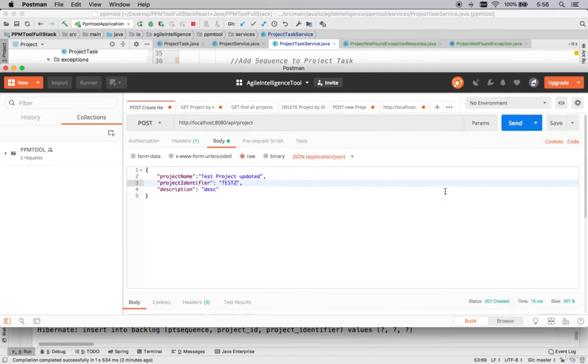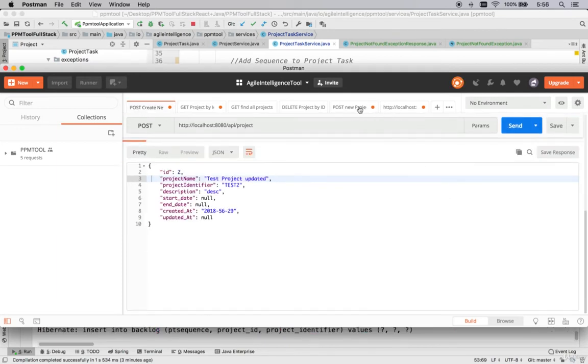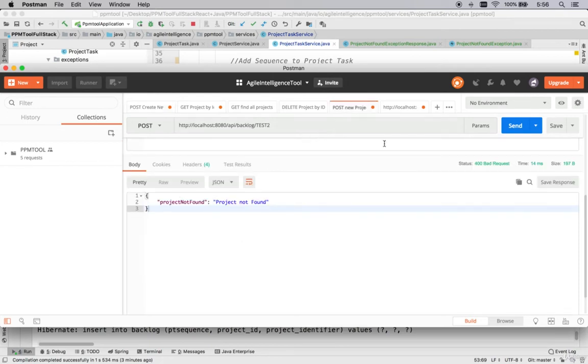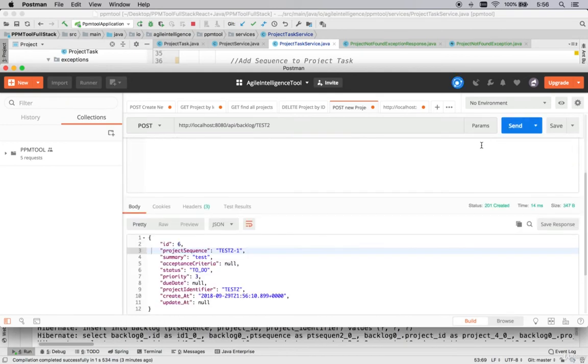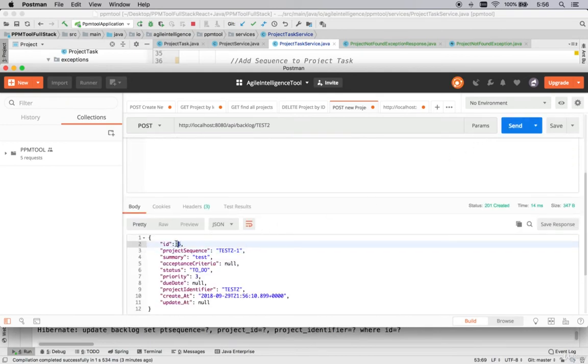Okay, test 2. Now it is created. Now we're going to try and post a new project task on test 2 after having gotten a project not found from it. And then it actually works. And as you can see, the ID 7 is 6. This is very interesting. But the project sequence is test 2-1, which is exactly what we wanted.